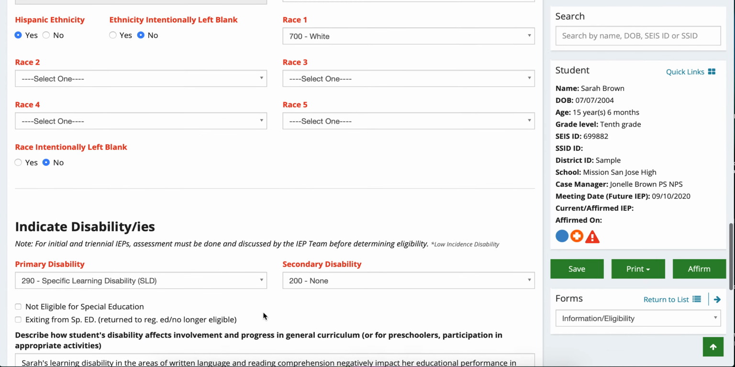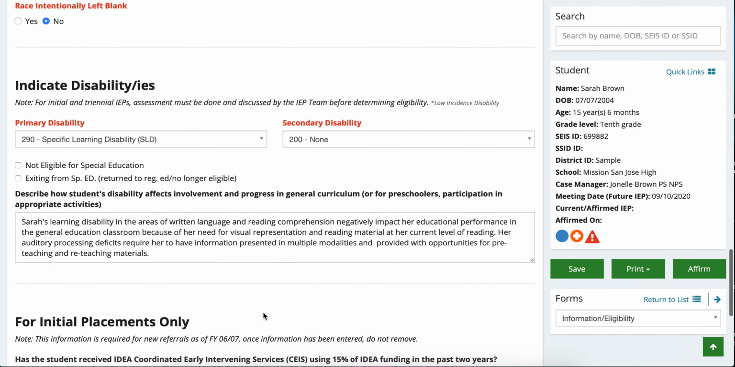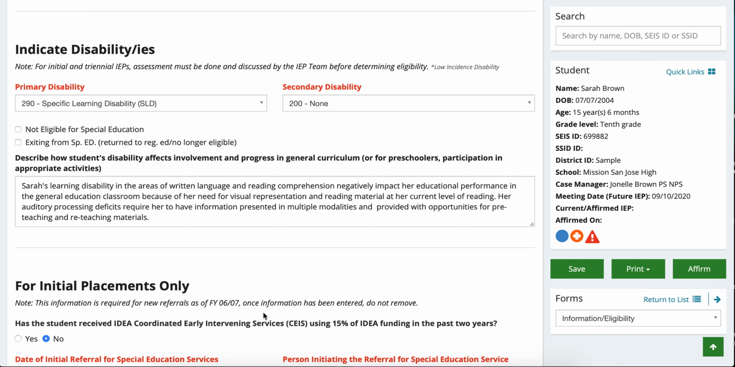If you scroll down to indicate the disability or disabilities, we are looking here at primary disability as well as secondary disability. This is something you're going to be addressing at initial IEPs and triennial IEPs in collaboration with a school psychologist and the entire team. Please don't change these on your own or without collaboration or connection with the IEP team. These should only be adjusted at the initial and the triennial IEPs. So make sure that you are able to connect with your team.